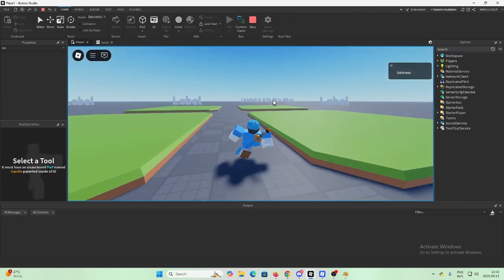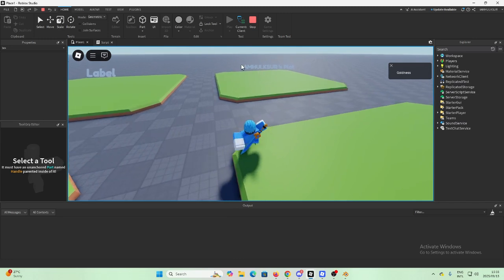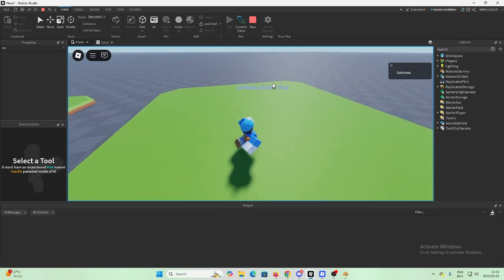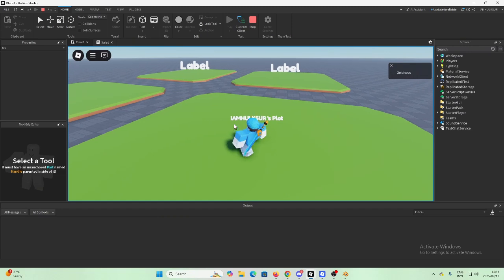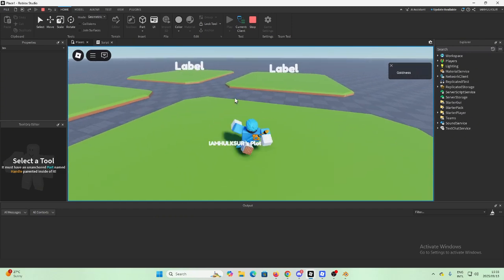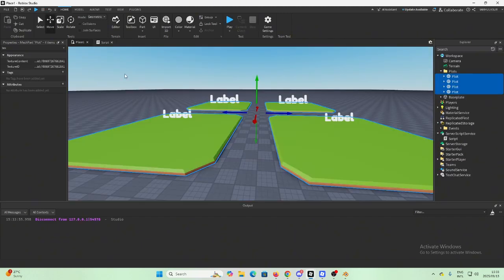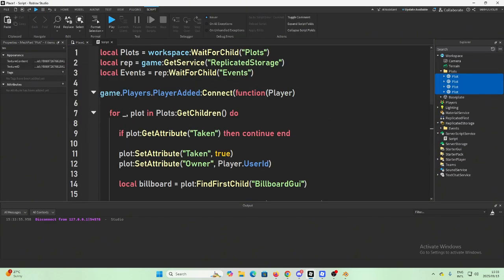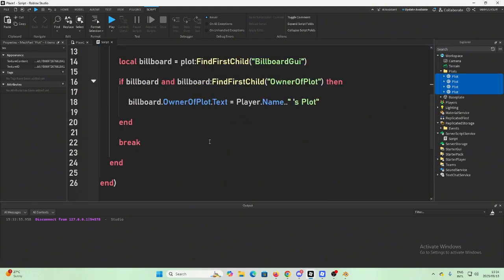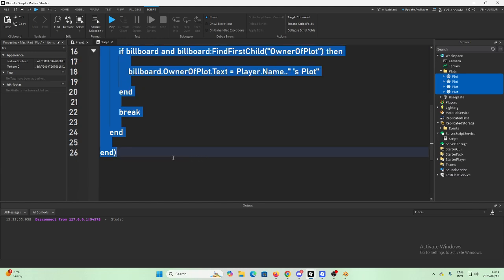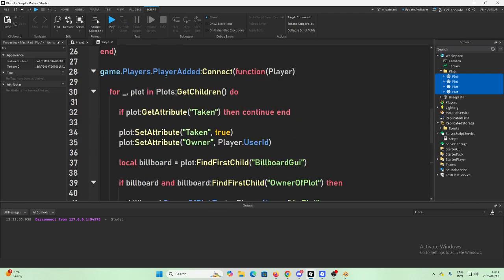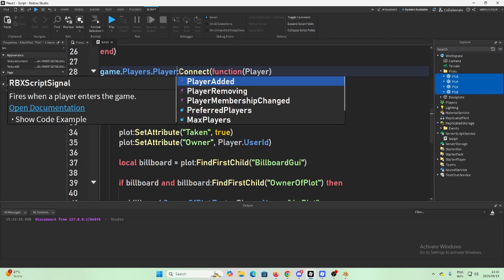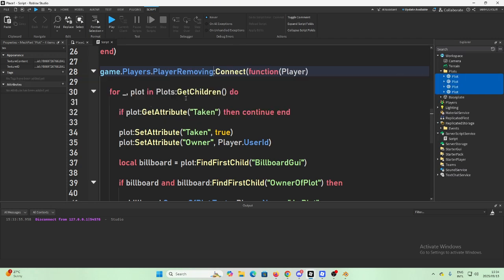Okay, so let's go into that. Now, as you can see, it's only assigned one plot to us, which would be this one here. Okay, but now we also want this plot to be removed when the player leaves. Right, now let's do that. Because we already have this piece, we don't need to recode it. So all we're going to do is copy it, go down a few lines and paste it. Instead of player added, we want to say player removing. So this now triggers when the player leaves the game.